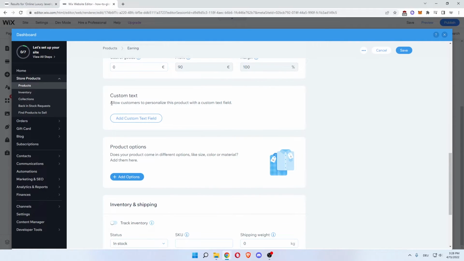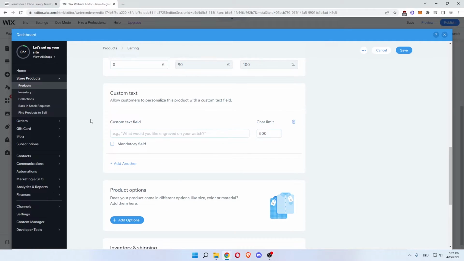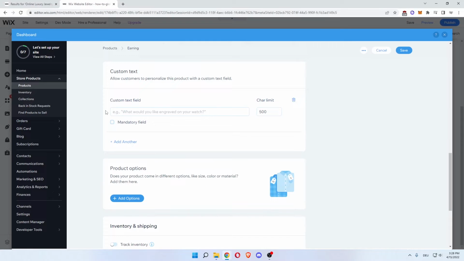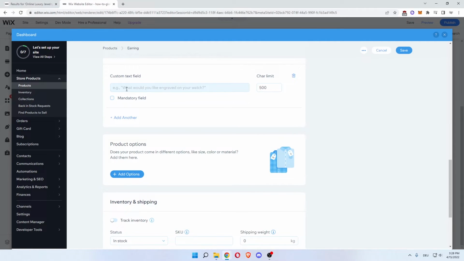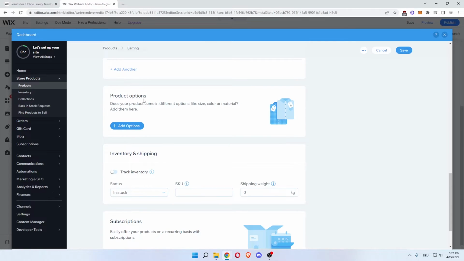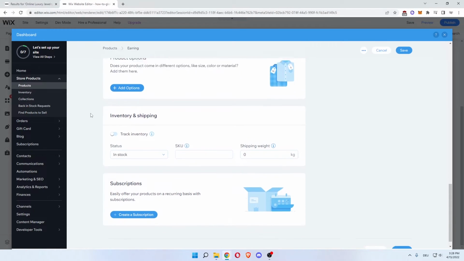You can add a custom text, allowing customers to personalize this product with a custom text field. They can then enter their wife's name into the earring. You can add different options depending on what you're selling. As you can see, for t-shirts and similar items, you can do sizes: M, S, L, XS, and all these things.